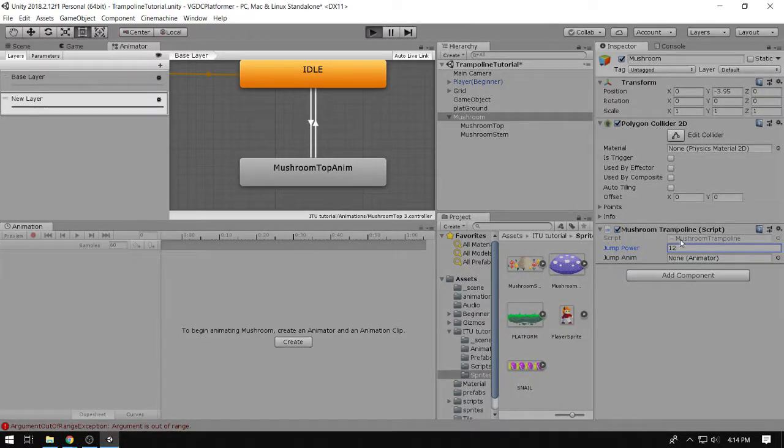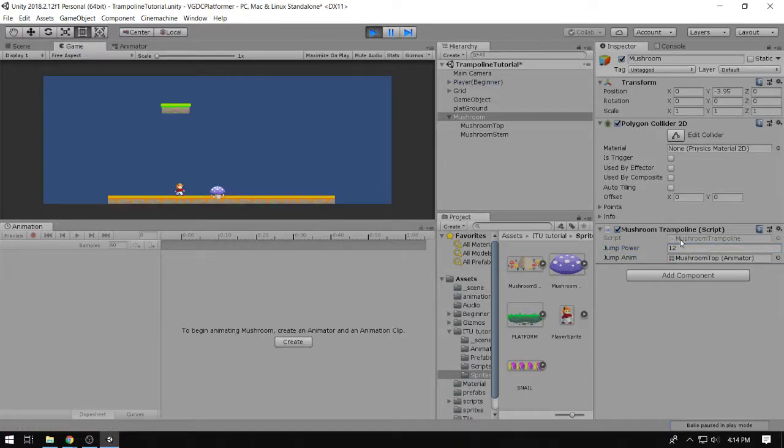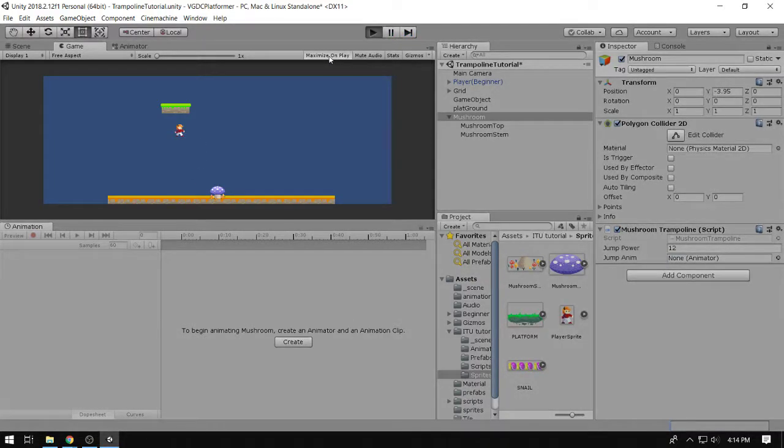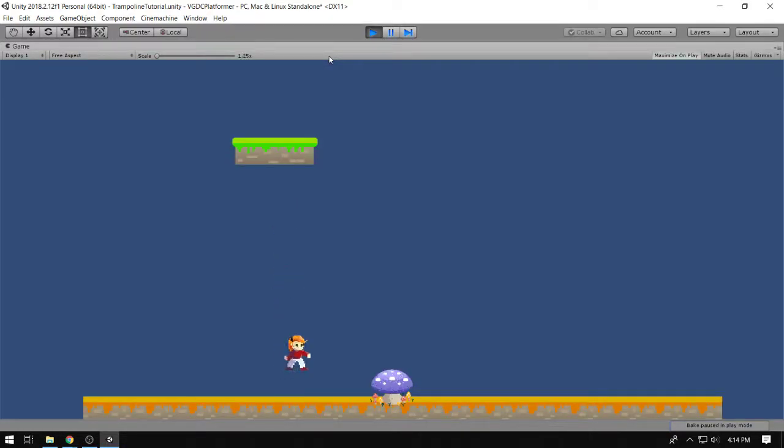Let's see if it works. Do you need to add the animation to it? I don't think so. Let's see. If you move around and you jump, it will actually do the animation. Let me maximize the play window. So hopefully, if everything went well, once your player jumps into it, it will play the animation.